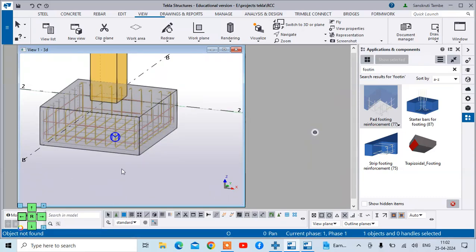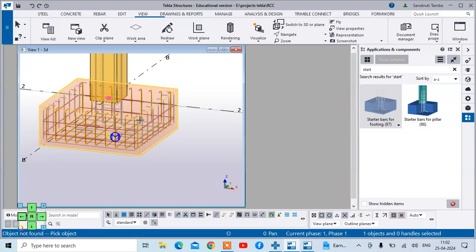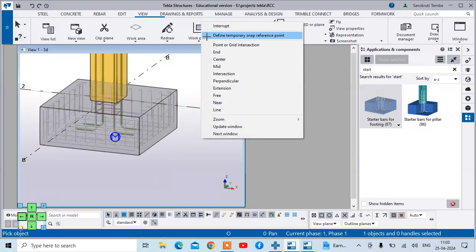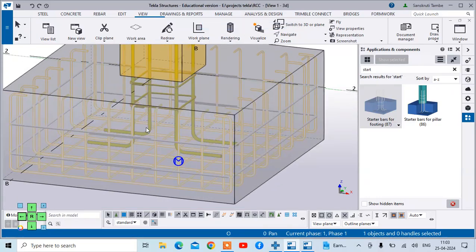Now along with this pad reinforcement you also need to add the starters. Okay, starter bars for the footing. Starter bars are nothing but whatever the bars which is provided between the column and foundation. Okay, those are called as starter bars. So just select these starter bars. Okay, and then pick the object. Okay, you can see here the starter bars, these bars are created over here.